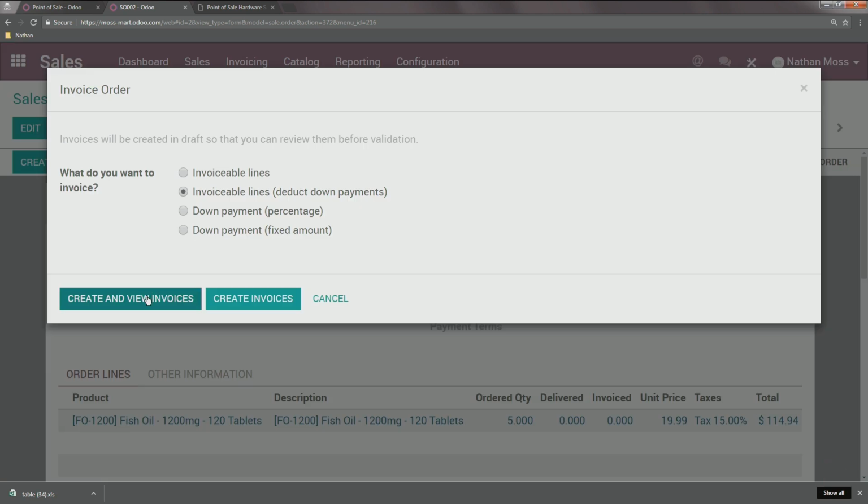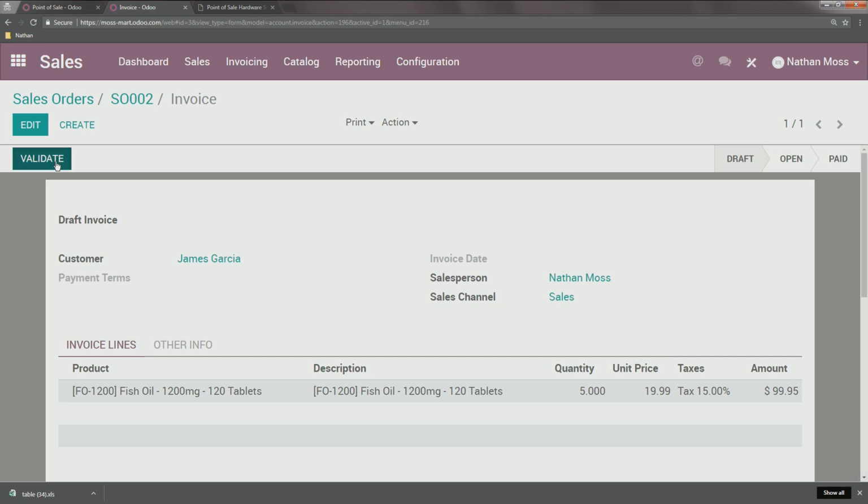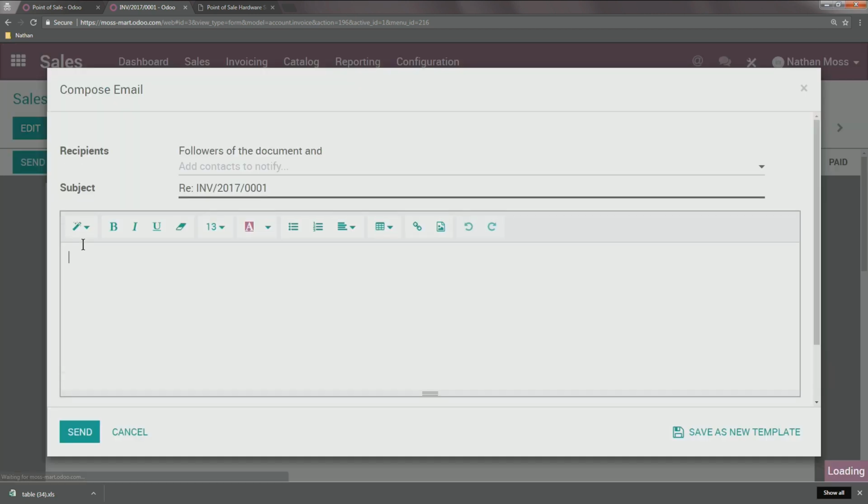So let's go ahead and do that now. Let's create and view the invoice. And let's go ahead and validate so it's no longer a draft. We can now print this invoice or send it to the customer via email. So let's send this by email now.